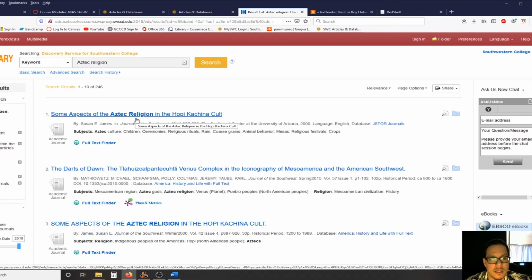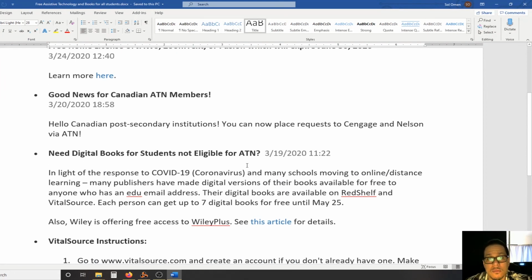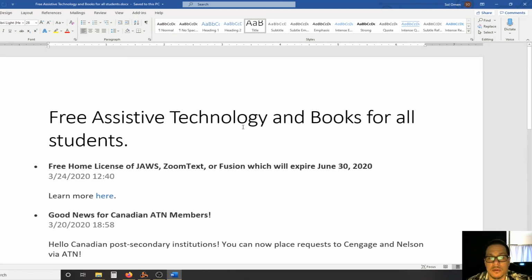Okay, so that's a quick rundown on how to use the articles and databases on Southwestern Library's website. But there's other ways that you can look for sources as well. I'm going to be uploading this to Canvas. This is a Word document, and basically there's a couple of websites online that have opened up their textbooks and their books for students for free. Yes, for free until the end of the semester because of the coronavirus. So this is a handout that I'm going to be uploading to Canvas, and it will show you how to create an account on these 2 websites, and you can access books through those websites.